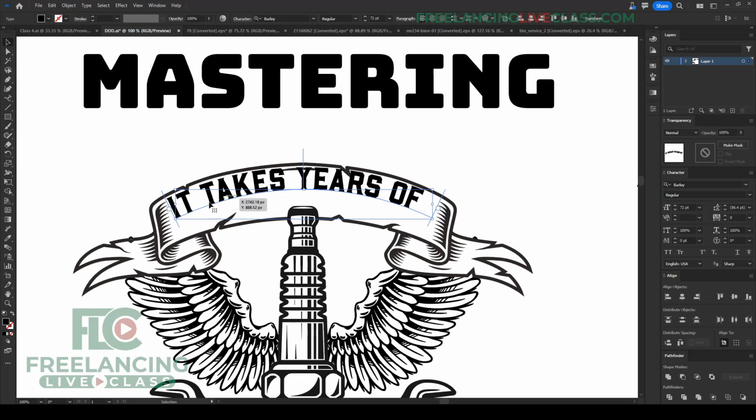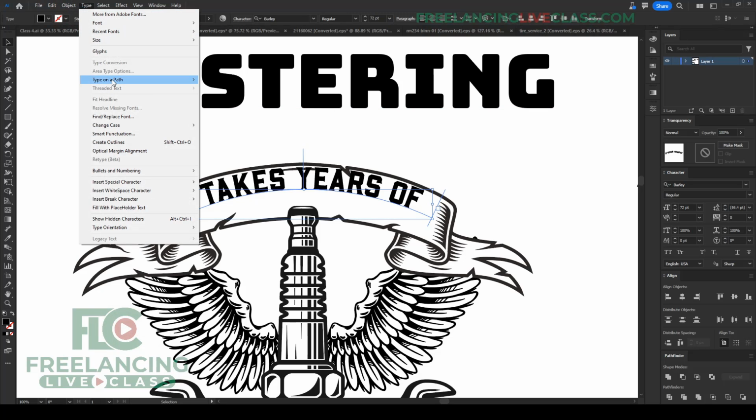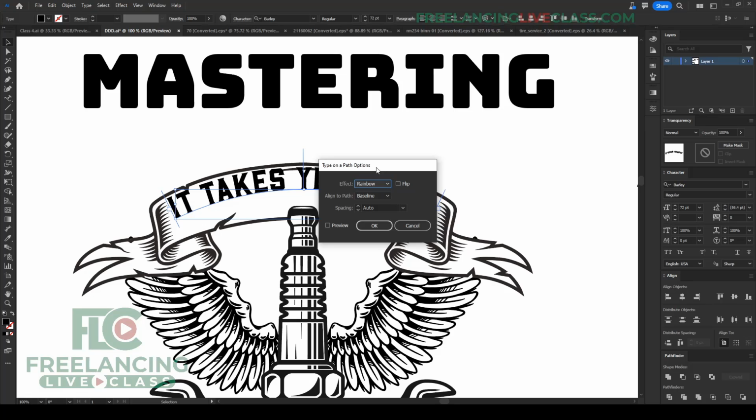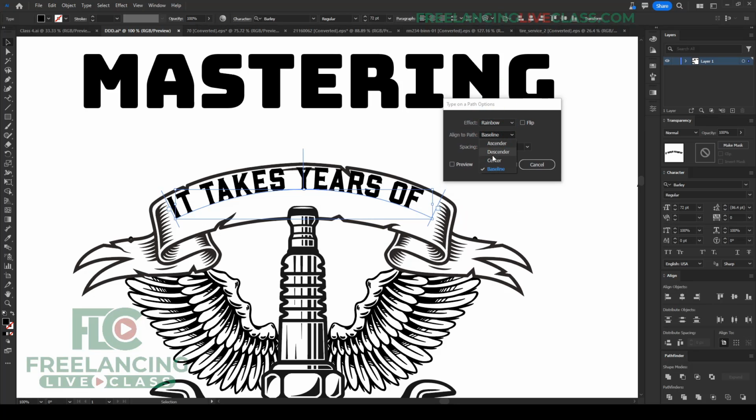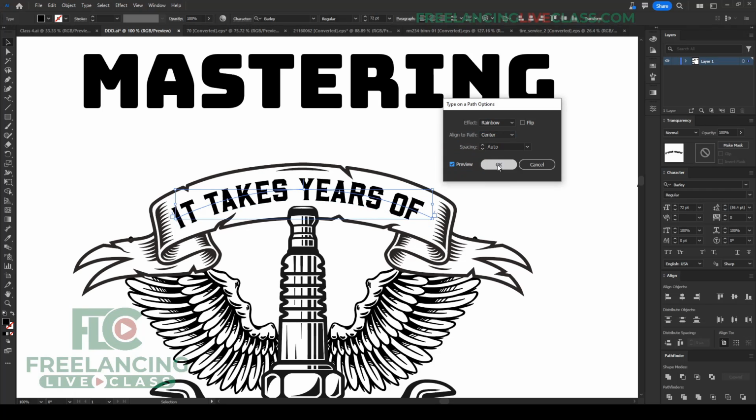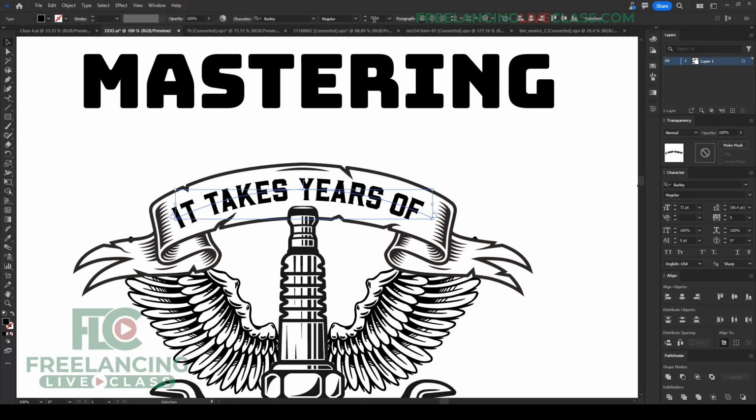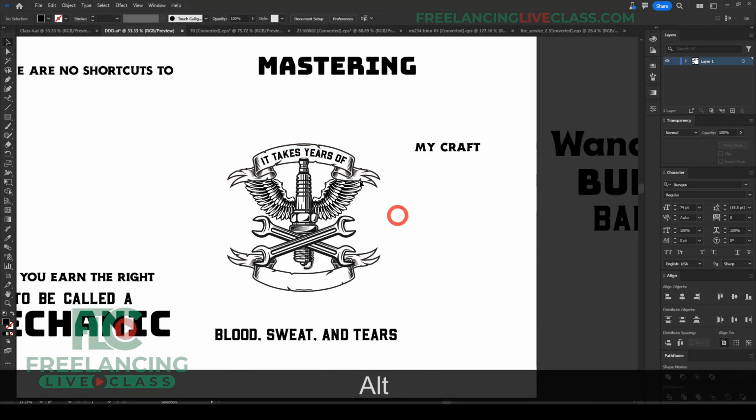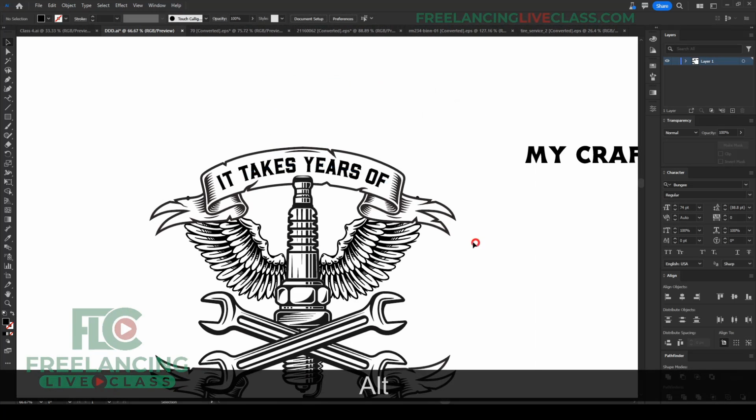Now this is not perfectly aligning with the ribbon, so we need to change the baseline. For doing that, I am going to go to type on a path options, and from here I will change the baseline to center. Align to path, I will make it center, and if I turn the preview on, you will be able to see how it is going to look, and then click OK. That's fine. Maybe I will make it a little bit bigger, not that much, just like this. Now it is going to align with my ribbon, and this is looking good, so that's fine. Let's keep it there.